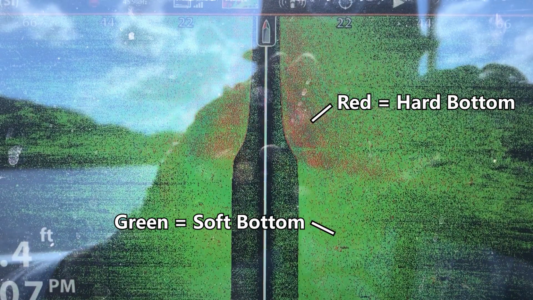And this will make the bottom of the lake that's soft bottom appear as green, and then all of the hard bottom areas appear as red. And this is an awesome way to distinguish shell beds from other bottom compositions.